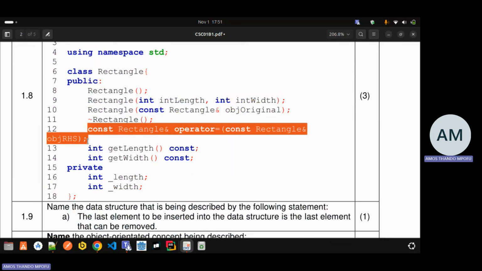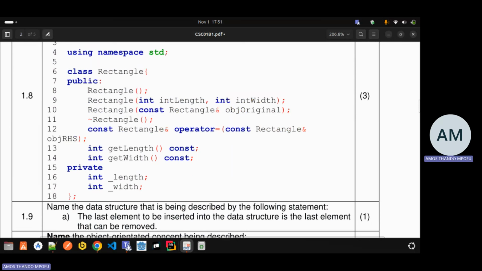As for the get length and get width, let me see. This is a tricky question. So let me see. The distractor, it's not really necessary, right? But I think C++ won't allow you to. Yeah, it needs to, even if it's empty, it needs to be there. So it's necessary.